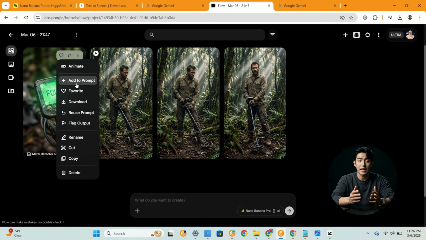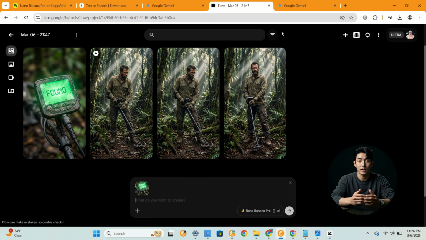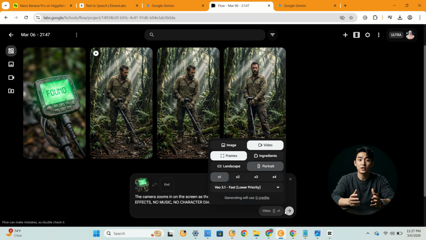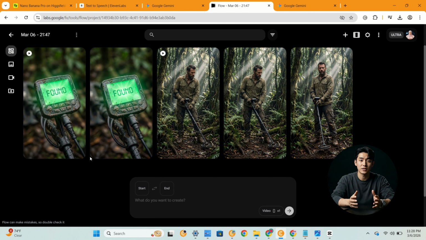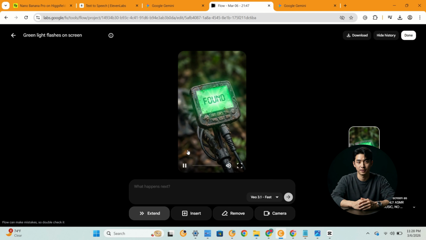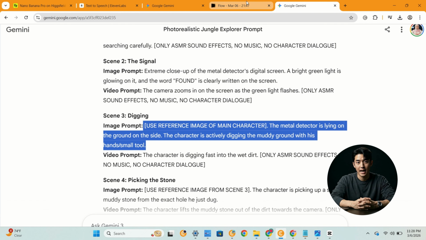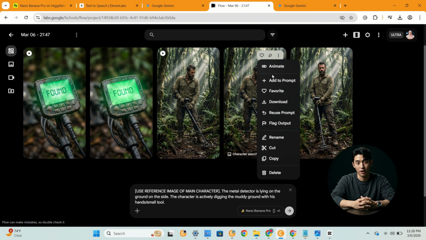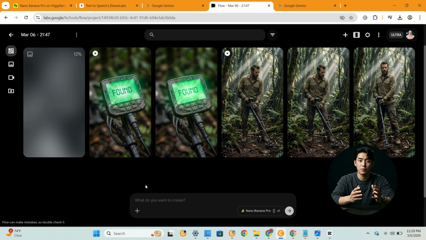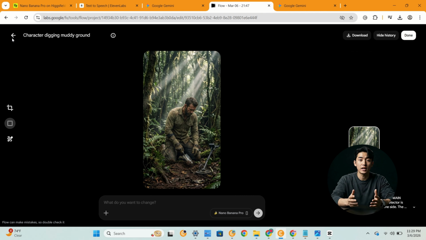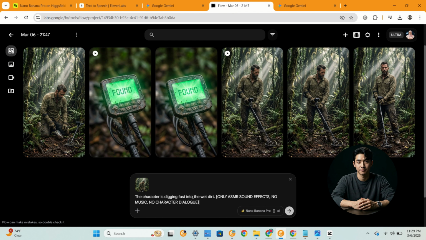Generate the image, then instantly swap to the video module, paste the video prompt, and execute. Look at that extreme close-up, the green light flashing, the word found crystal clear. Scene 2 is locked. Now for scene 3, the digging sequence, we repeat the exact same protocol. Paste the prompt, use our searching character as the reference, generate the static image, and then synthesize the video.